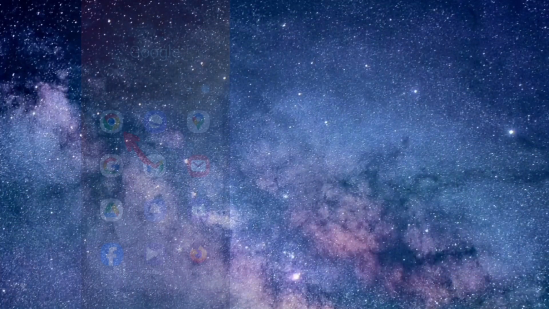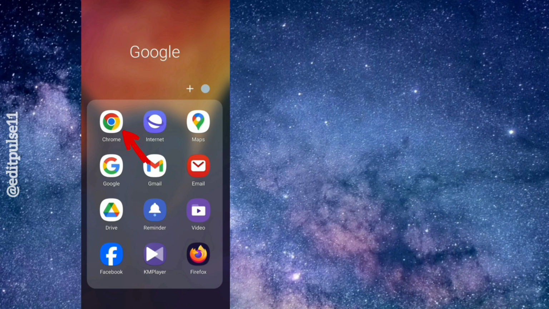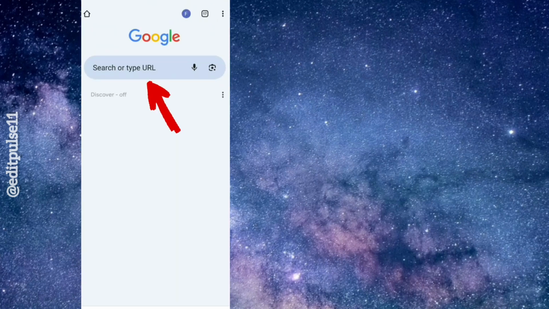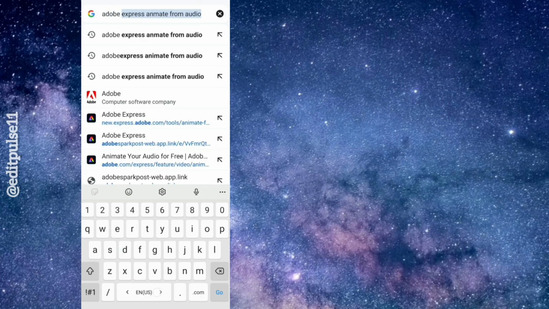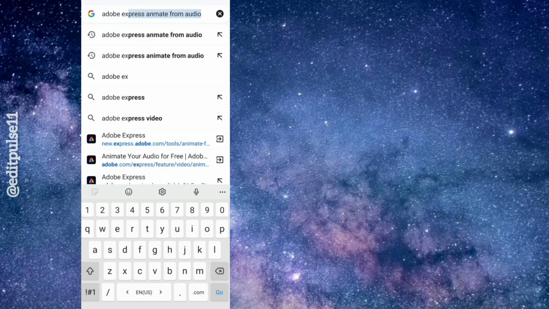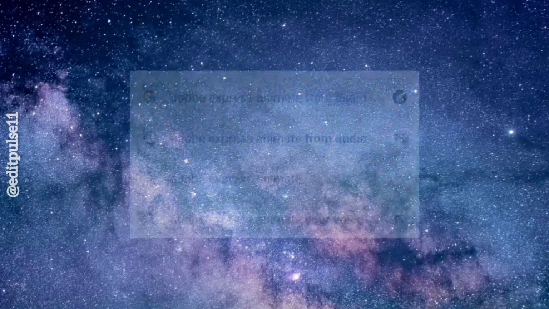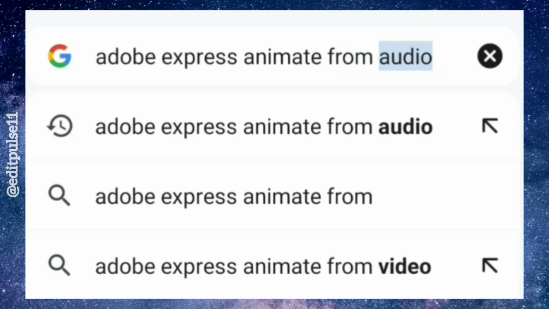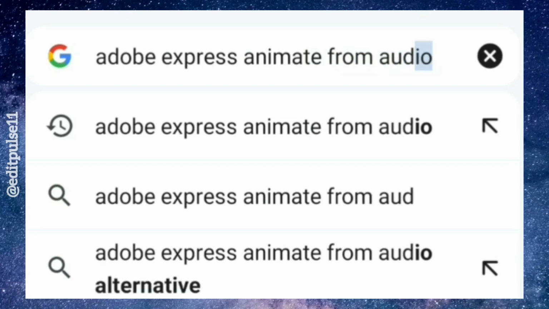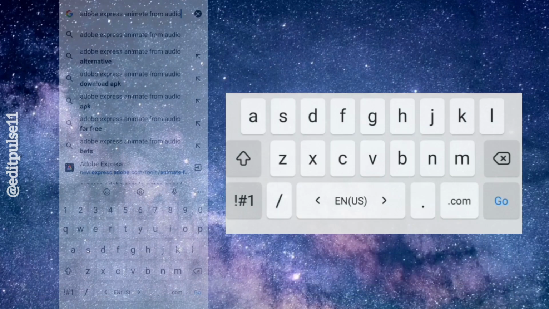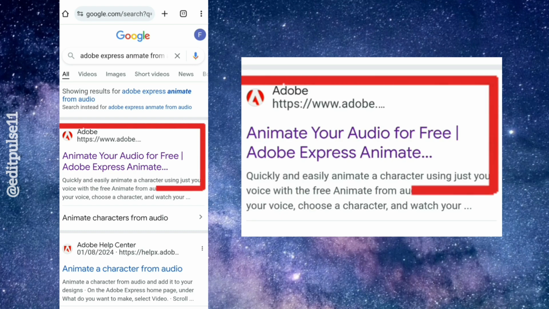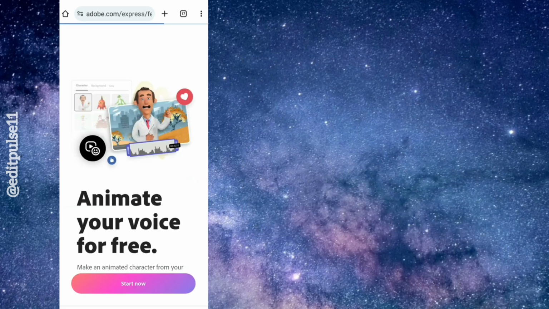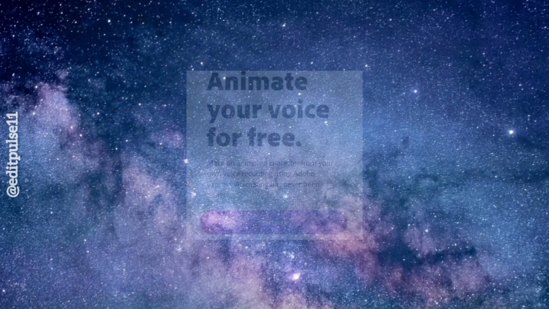Let's go! Enter the Chrome browser. Search for Adobe Express Animate from Audio. Tap on the first search. Then click Start Now.